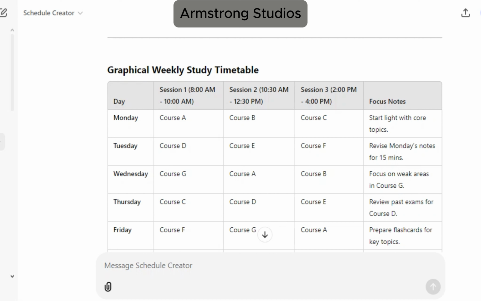And if you observe below, you'll notice that there's a shuffle. So on Wednesday, I'm studying G. On Wednesday, the second session, I'm studying course A. And then the third session on Wednesday, I'm studying course B. So it's not every day A, B, C, D, E, F. No, it's mixed up so that I can touch each and every course properly.